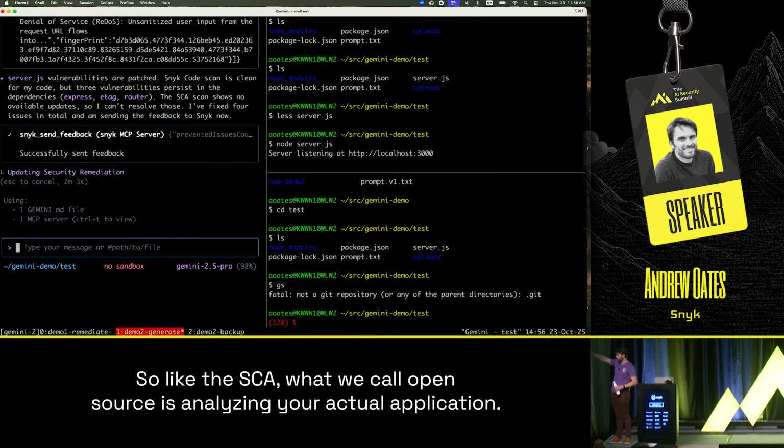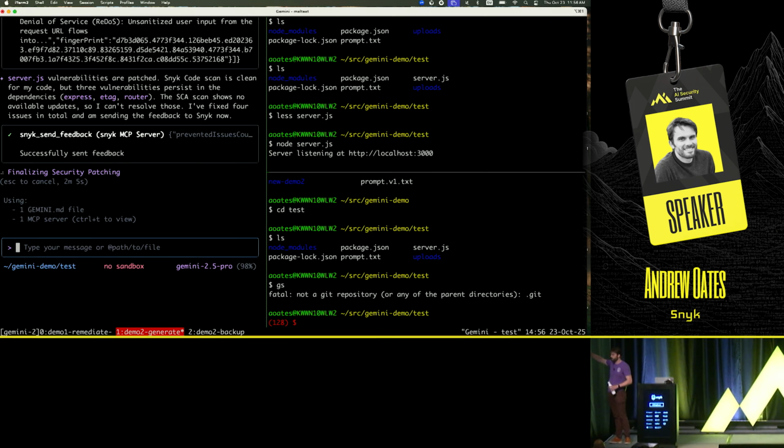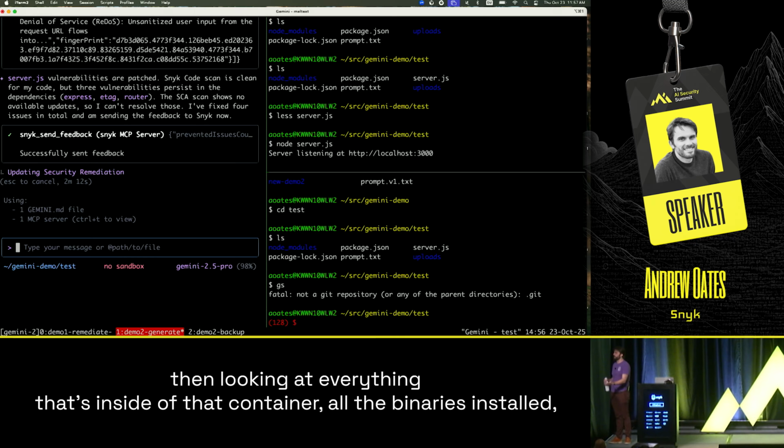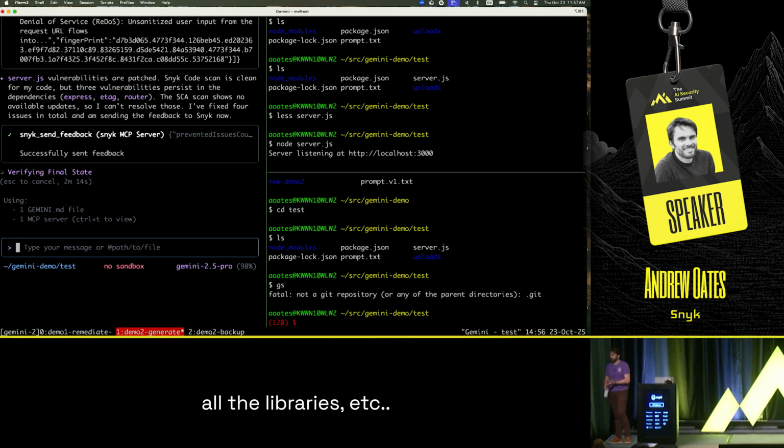The SCA, what we call open source, is analyzing your actual application. If you give a container image to our container product, it does the same type of analysis, but it's looking at everything inside that container, all the binaries installed, all the libraries, et cetera.